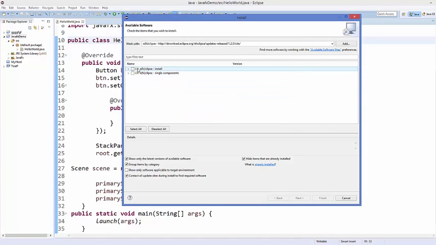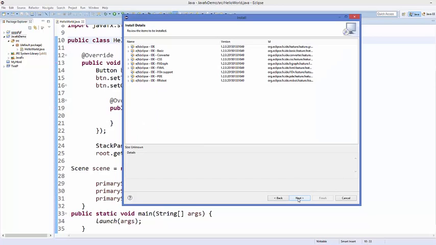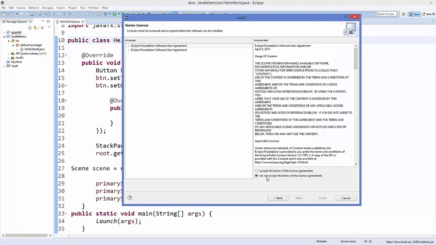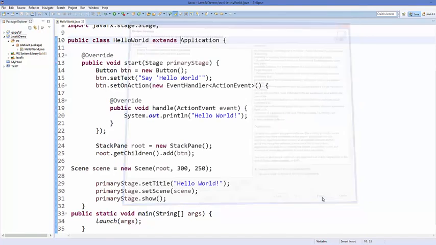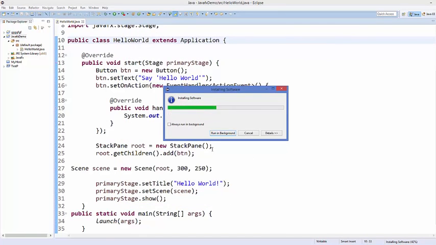and it's going to search this JavaFX plugin support. So just select all from here, and then click Next, and in here you just need to click Next once again, and in here you just need to read the license terms and conditions, and if you agree with these license terms and conditions, just click I accept the terms and conditions and then click Finish. Now it's going to install this JavaFX plugin in your Eclipse IDE, so you need to wait for that.